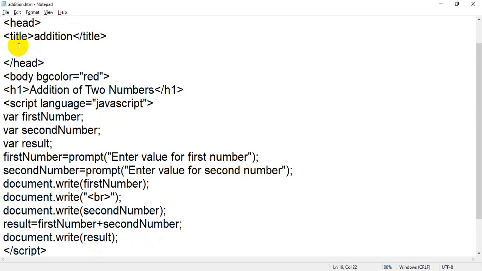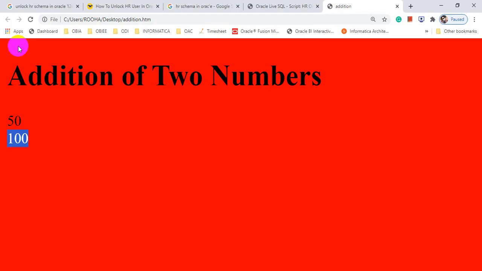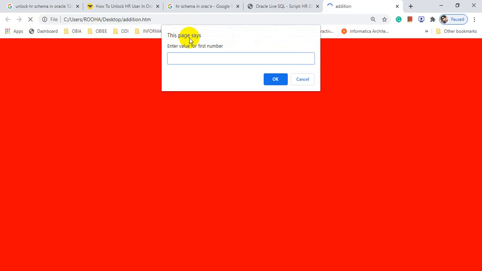Let me save. Again flip back to your browser. Now refresh. It will ask to enter a value for the first number. I have entered 50. Click OK. So this 50 will be stored inside the first variable, which is first number.